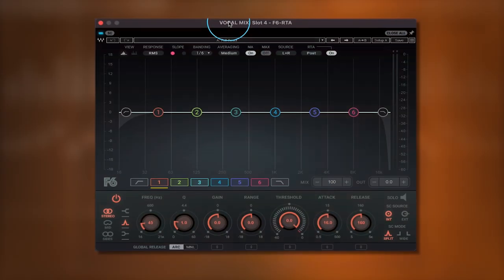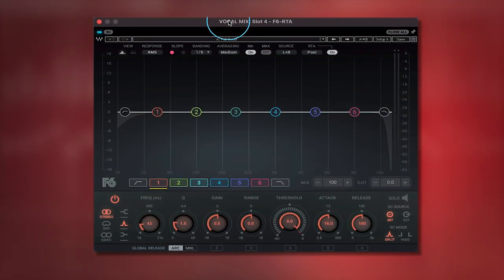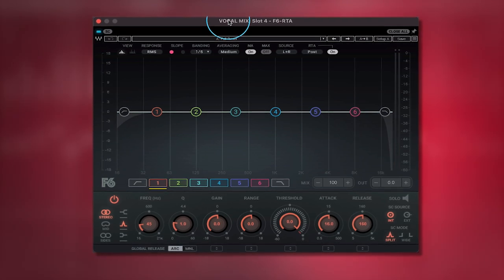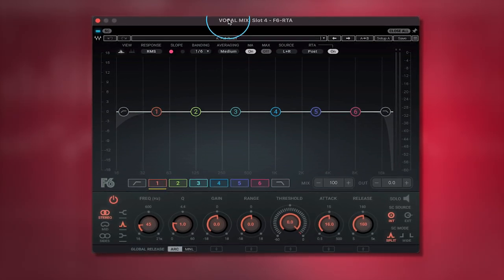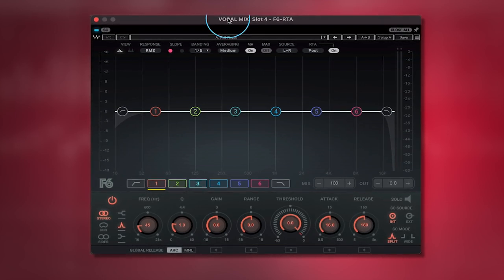Nice. My fourth favorite Waves mixing plugin is called the F6 RTA. This is a dynamic EQ and it's very powerful and amazing to use. You can relate it to the FabFilter Pro-Q, which is a very expensive plugin. So I think it's great that Waves released a dynamic EQ.